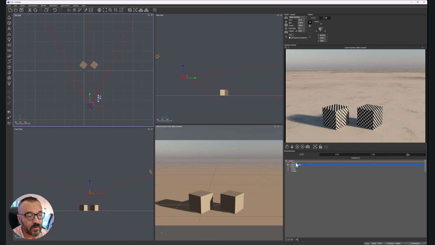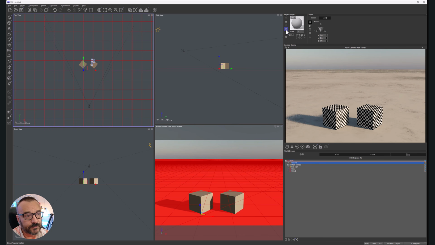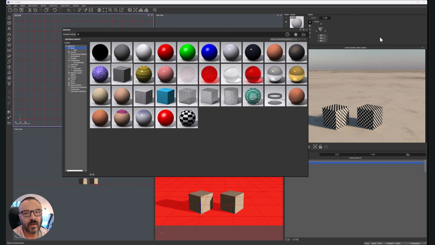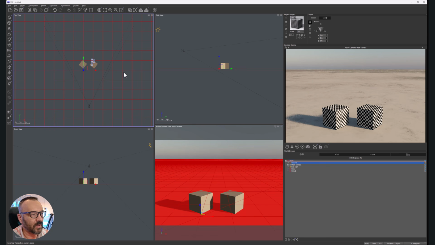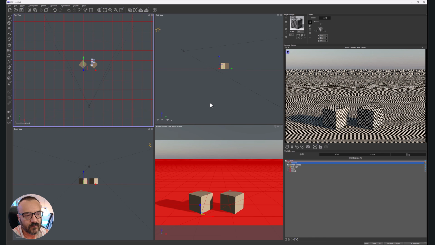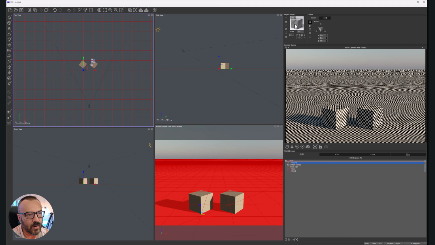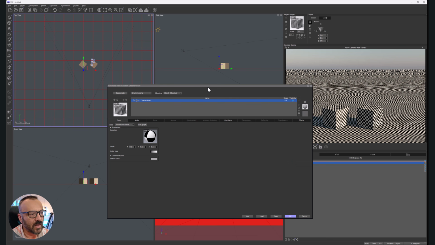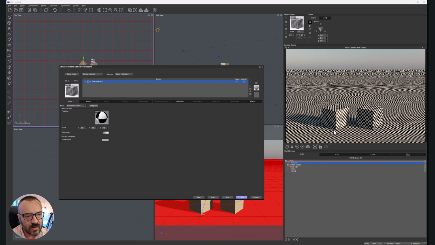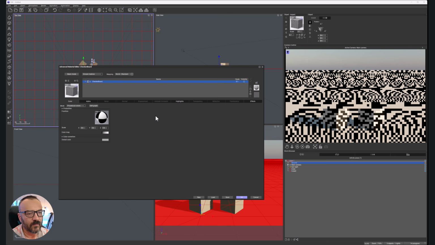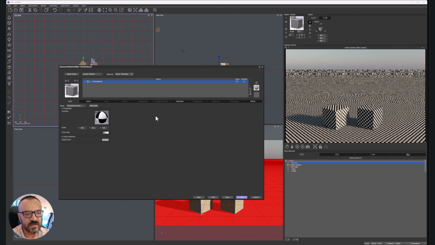Okay, now let's take our ground. And on the ground, let's also apply the checker. Let's open properties for our ground, and we can see the material is object standard. And it looks somewhat similar, if you can see it. But let's switch to something different. Let's set it to world standard. And what's happening with world standard?